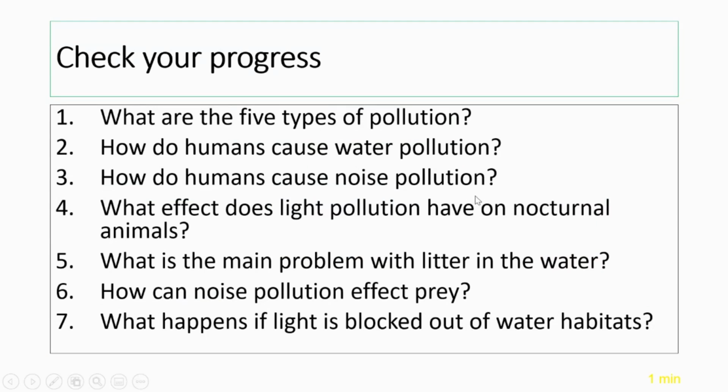So progress check time. What you need to do is write down 1 to 7 in your books, and you're going to pause the video and answer these questions. What are the 5 types of pollution? How do humans cause water pollution? How do humans cause noise pollution? What effect does light pollution have on nocturnal animals? What's the main problem with litter in the water? How can noise pollution affect prey? And what happens if light is blocked out of water habitats? So write down your answers, pause the video.